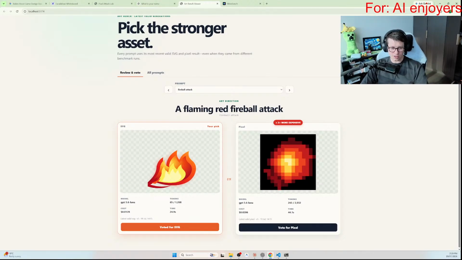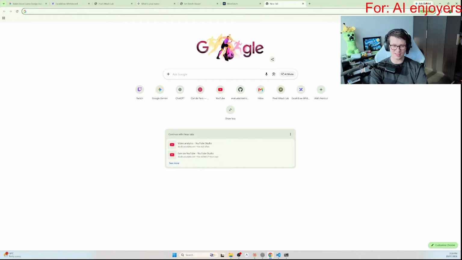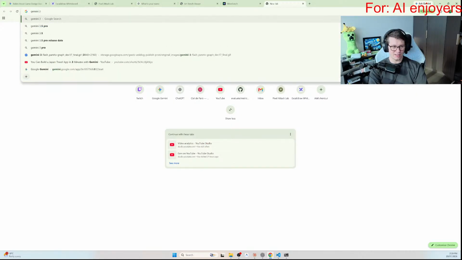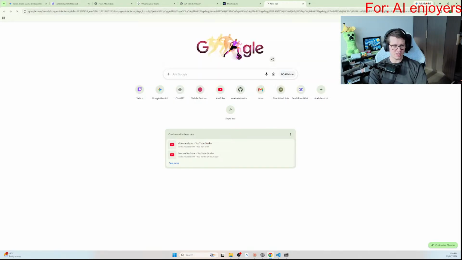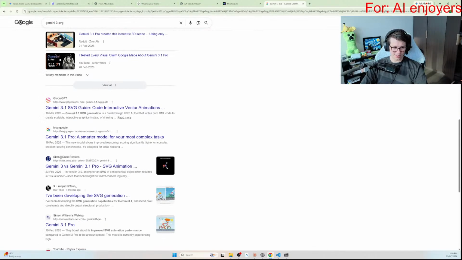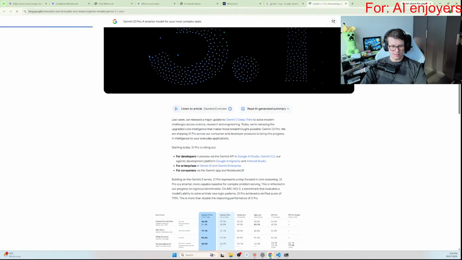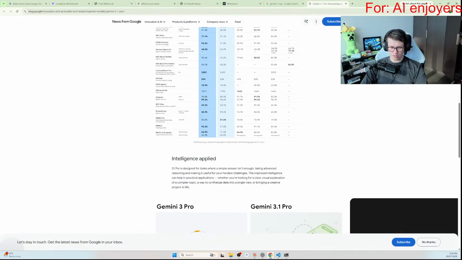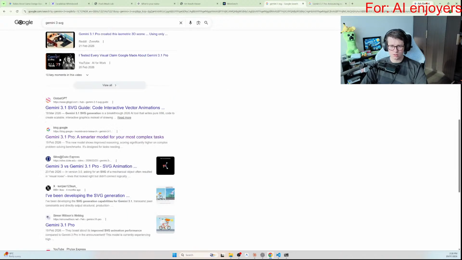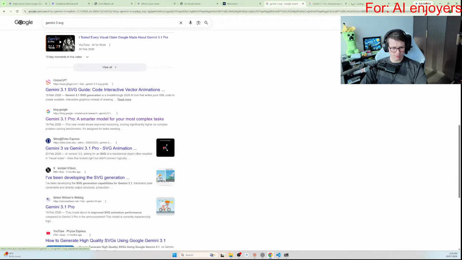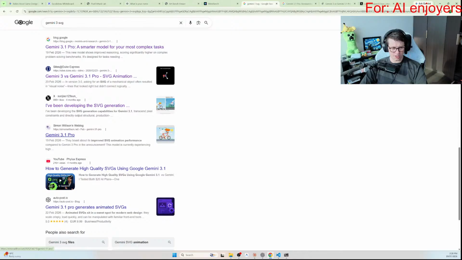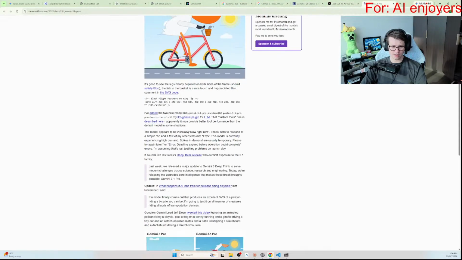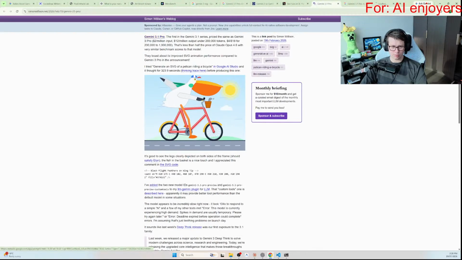And so I know that AI is definitely tested on SVGs because I see it in releases, like when Gemini 3 was released, they had a whole, I don't know where they put it. Did they put it here? Man, Gemini 3 SVGs, 3.1 Pro. Yeah, this Gemini 3.1 Pro.